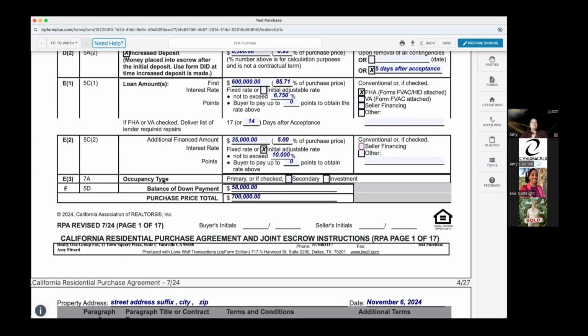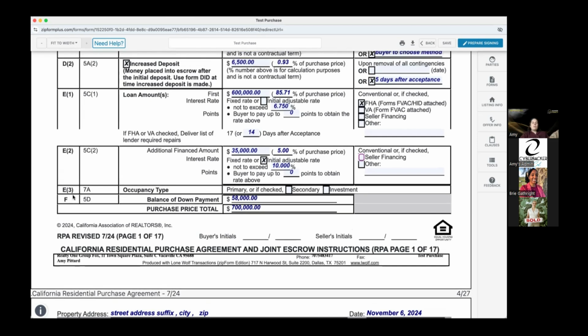E3 is occupancy type. It defaults to primary residence. If checked, it would be secondary or investment. Why is that important? Because it's under the E, which is all part of the loan section. That would matter to the lender of how they're doing financing. So if they're doing the financing as an investment property, we want to make sure to check that box. Or if we're doing it as like a secondary property, that would be like a vacation home, we want to check that box. They all trigger different interest rates and different types of loans and different things like that.